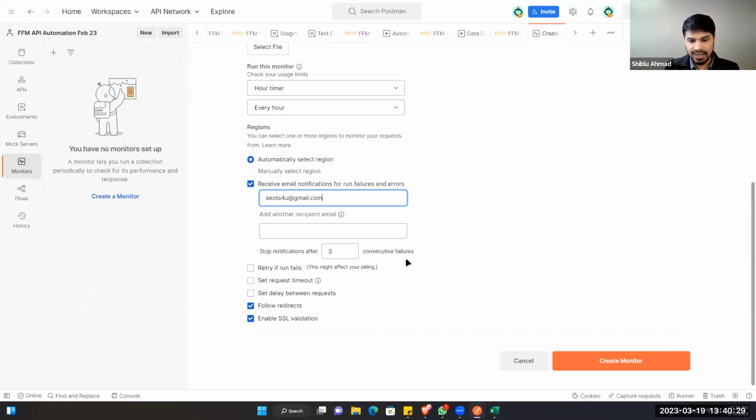And the next is after how many times you are sending the email, which is consecutive failures, and then retry if run fails. Of course, sometimes it fails. So if it fails one time, you just retry again, so it will run again.